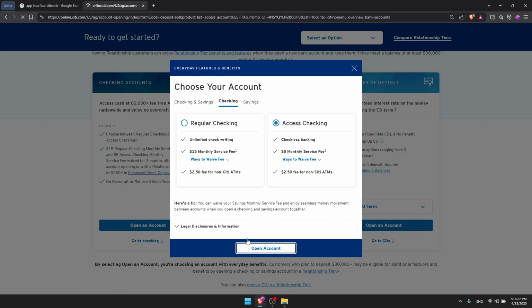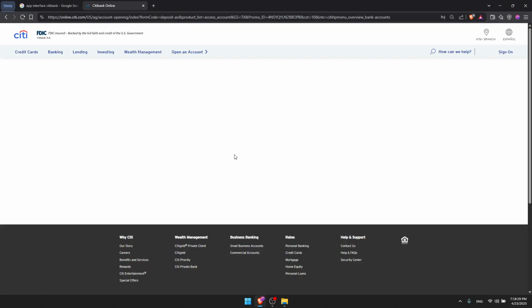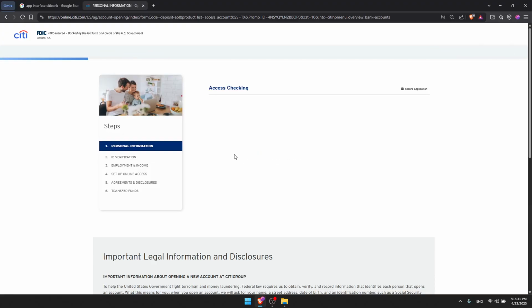You can click on open an account, then you'll have to start filling up your information, and from here onwards you can start doing it on your own, because you'll have to fill up just your personal information, ID verification, employment and income, set up the online access, agree to everything they ask you to agree to, and disclosures, then transfer any funds to your checking account or to your new online Citibank account if you want to fill it up with funds. And yeah, you should be then good to go with your Citibank account online.